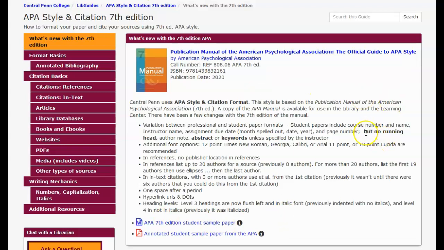So in a student paper, you're not going to have running heads, you're not going to have abstracts or keywords. We do note in here that if your instructor tells you to do anything different, do whatever your instructor says. If for some reason you do need to use the old rules, contact the library. We can get you the information to the guide for the 6th edition rules.